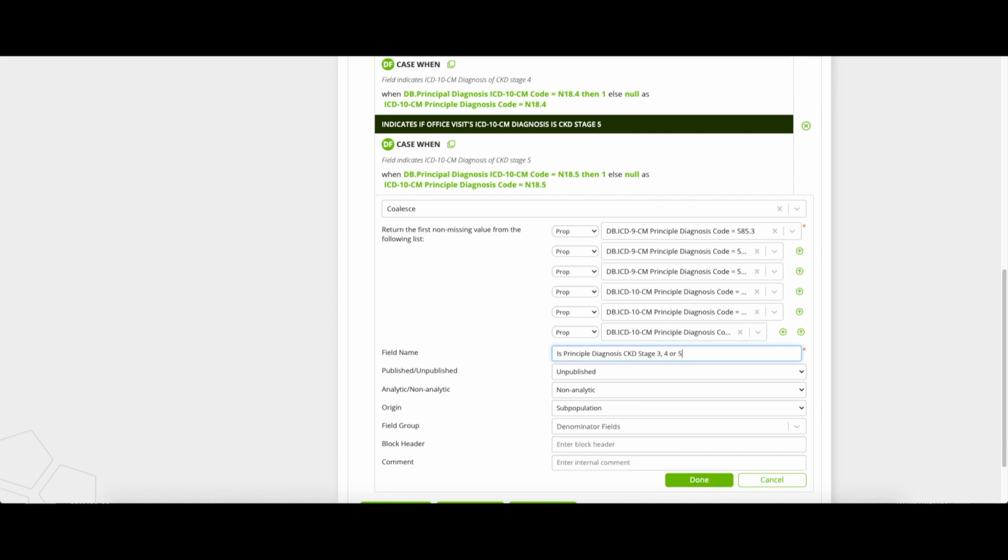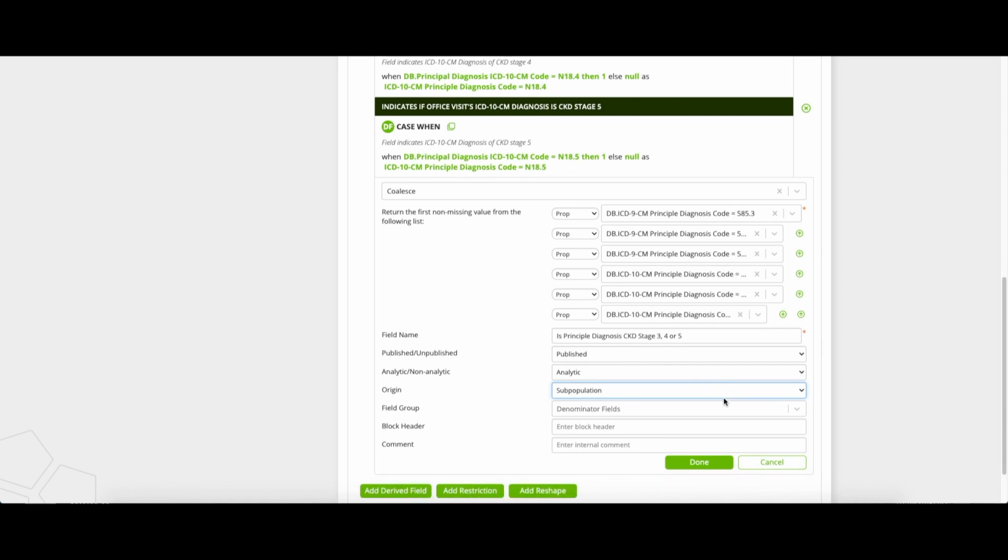We want to publish this field, so we'll go ahead and make that selection here. And we will probably want to split on this field, so we'll update the selection to Analytic. The origin field's default value, subpopulation, also does not need to be changed, nor does the default field group.